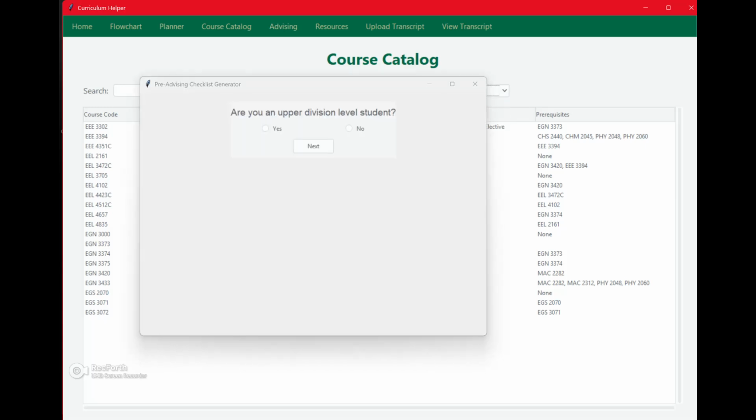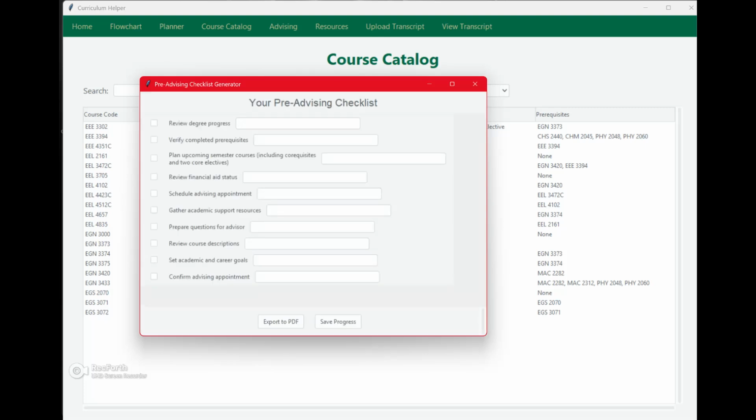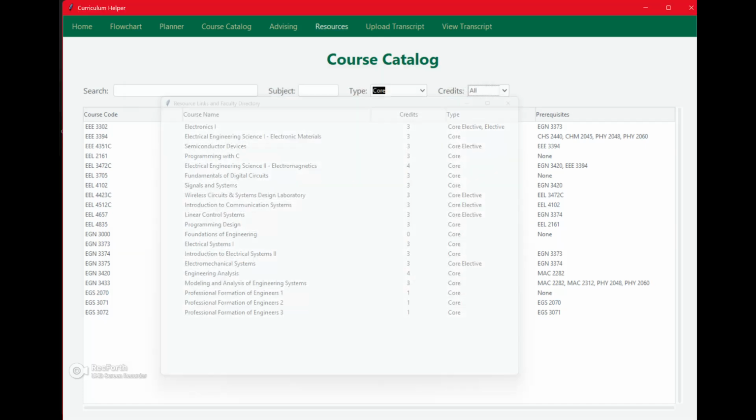Next thing we have is our advising checklist where you can answer, let's say, are you in upper division? You can fill it out and export to PDF, and then when you go to make an appointment, you can upload this document.